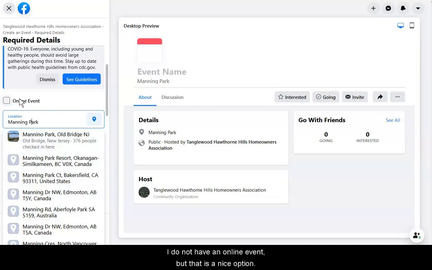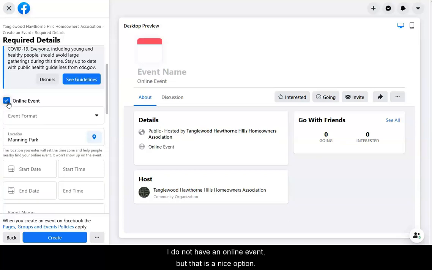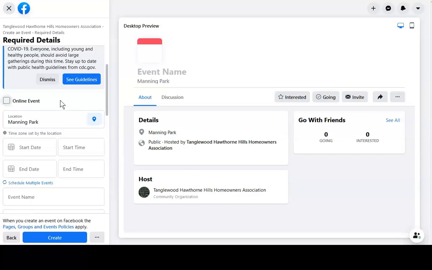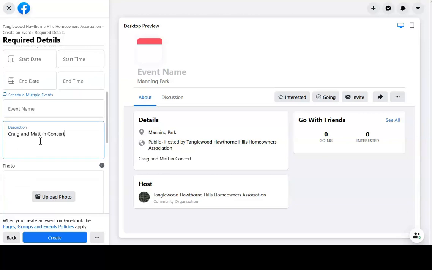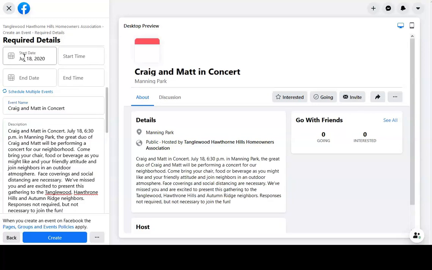I do not have an online event, so I do not want to check that, but that is a nice option. If you're going to do a Facebook Live, or if you're linking to somewhere else where you're going to host it, like if you have it on Zoom or something like that, you can link that. So anyway, those are all super nice options. And I'm just going to paste my information here.